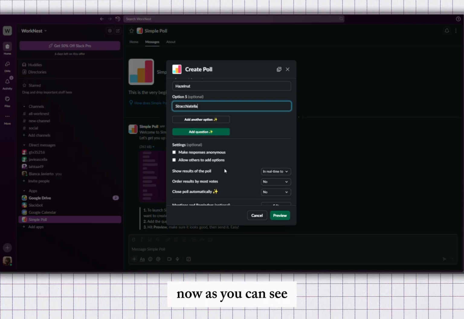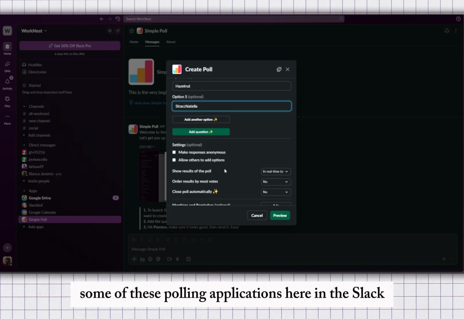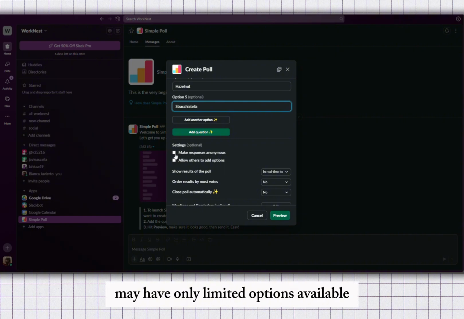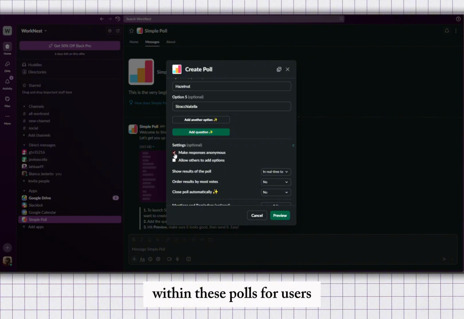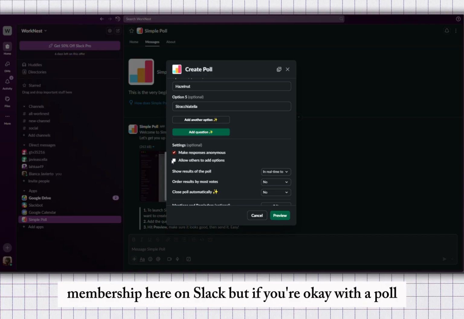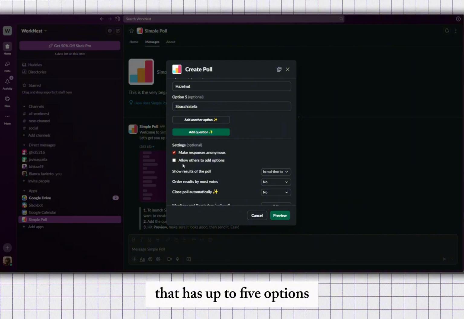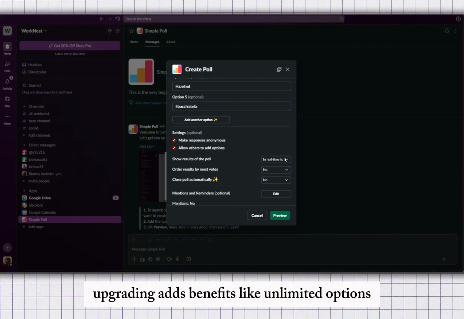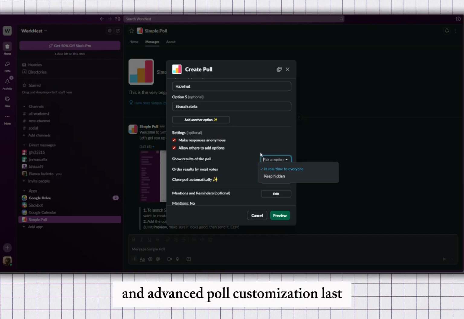Now, as you can see, some of these polling applications here in the Slack library or marketplace may have only limited options available within these polls for users who don't have access to a premium membership here on Slack. But if you're okay with a poll that has up to 5 options, you're good to go. Upgrading adds benefits like unlimited options and advanced poll customization.